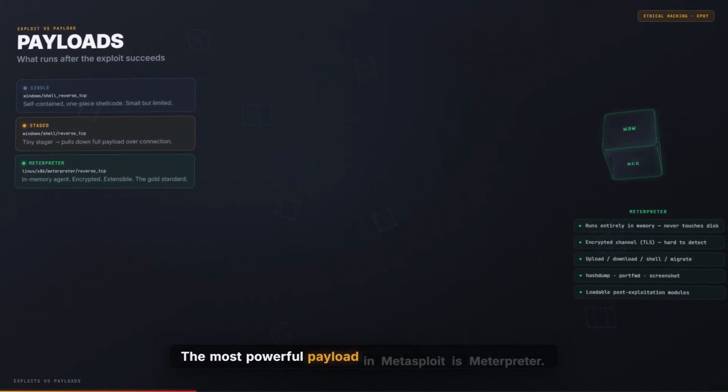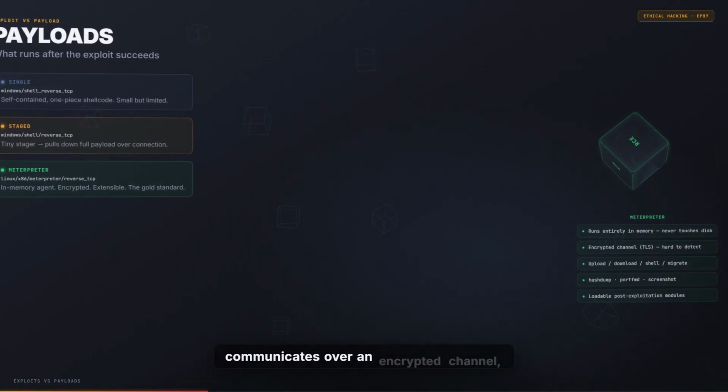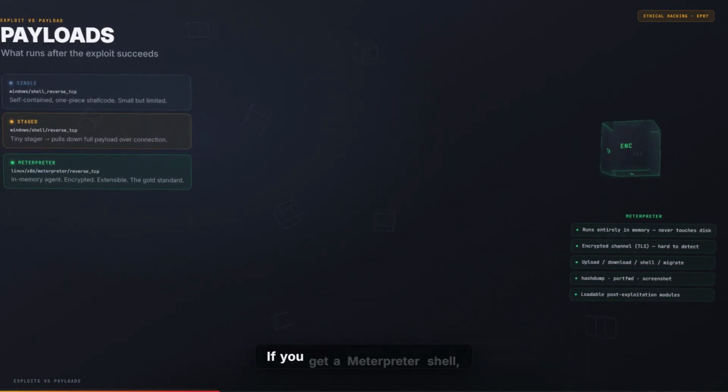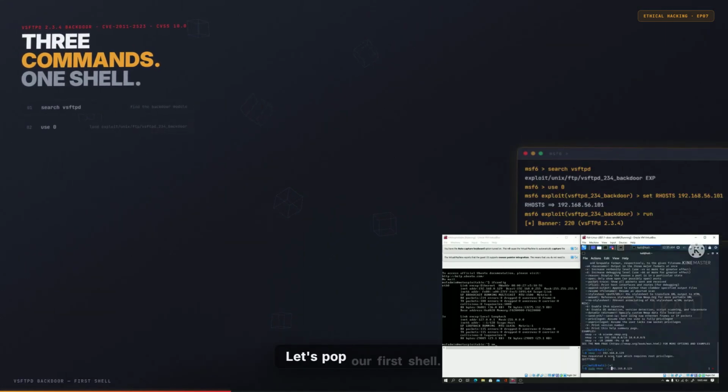The most powerful payload in Metasploit is Meterpreter. It runs entirely in memory, never writes to disk, communicates over an encrypted channel, and gives you a full interactive session with dozens of built-in commands. If you get a Meterpreter shell, you have serious capability on that machine. Let's pop our first shell.